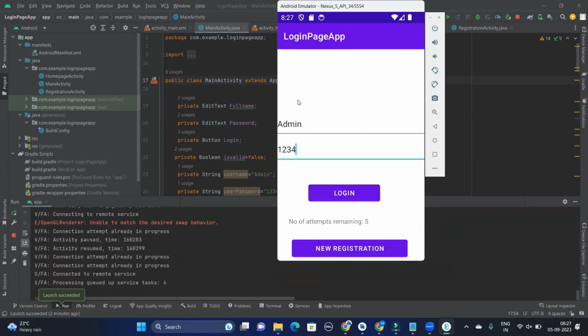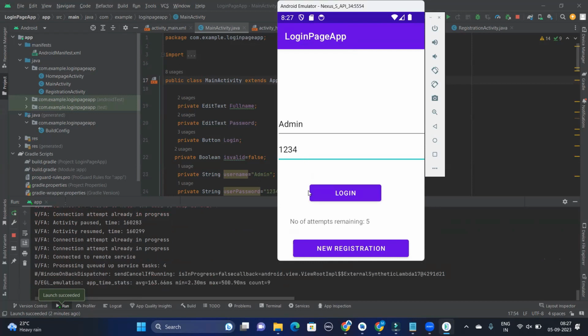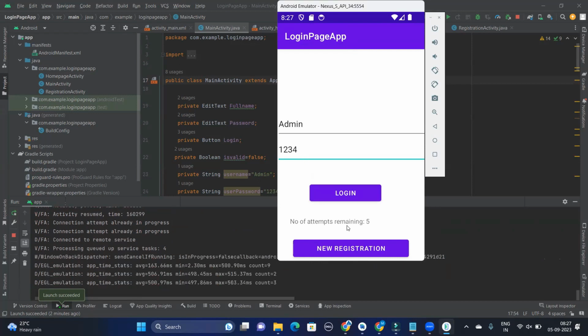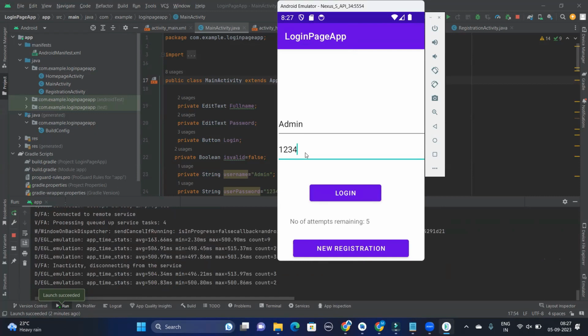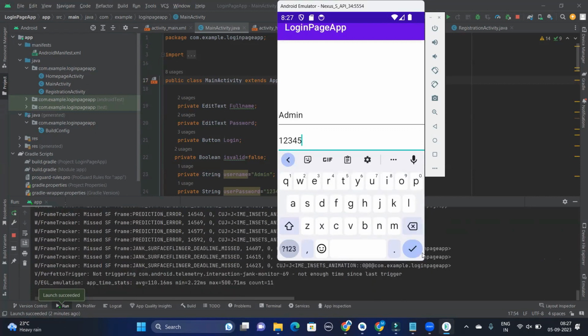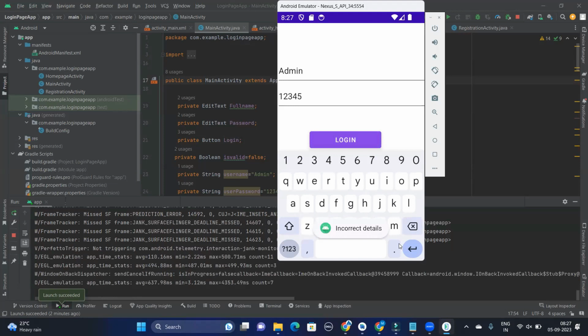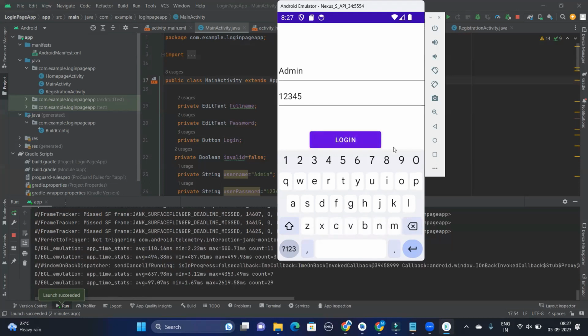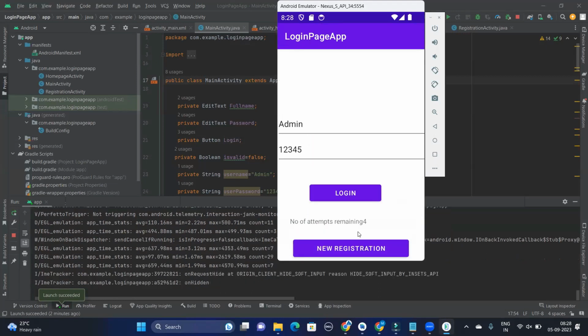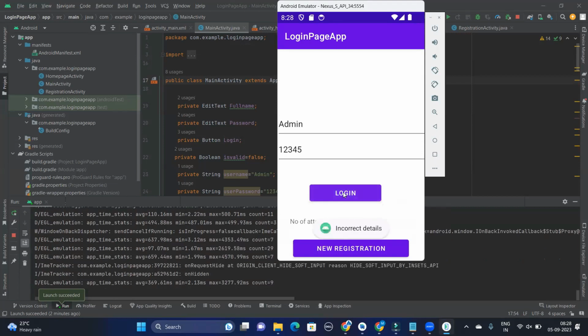Now, for example, if I give wrong username and wrong password, the number of attempts remaining must decrement. We'll check that. I'm giving the wrong password for the time being. Incorrect details. Yes. So number of attempts remaining 4. If I click one more time, incorrect details, number of attempts remaining 3. This is also working fine.